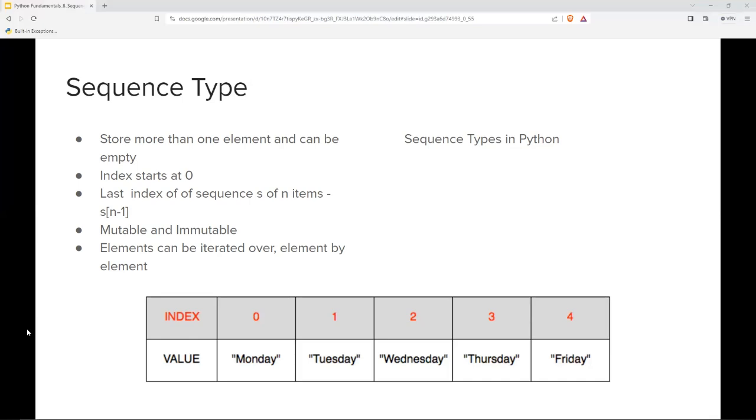So we have several sequence types in Python. You have lists, you have byte arrays, you have tuples, you have strings, you have range, and you have bytes. Strings are also a sequence type. It's a collection of characters. Python classifies sequence types as mutable and immutable, as I discussed, and I will show you in the next slide which ones are mutable and immutable.